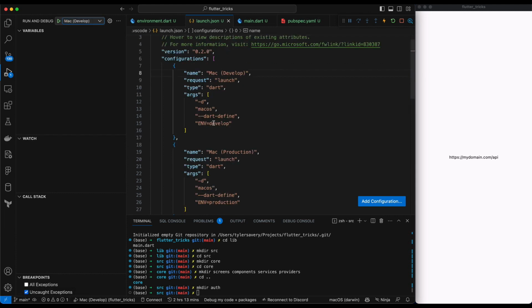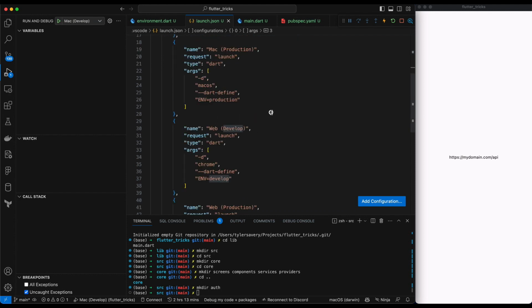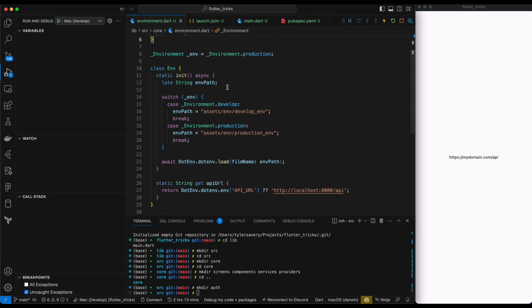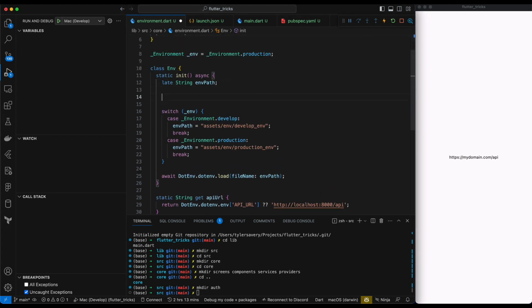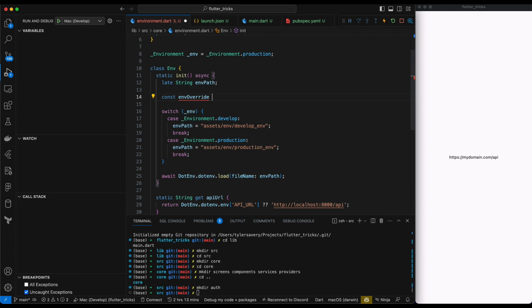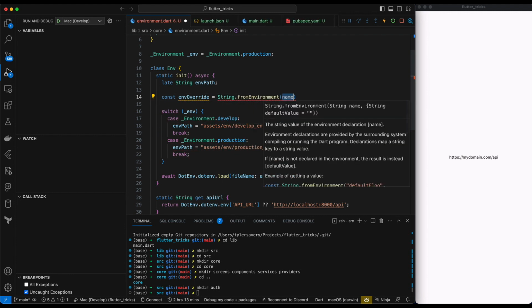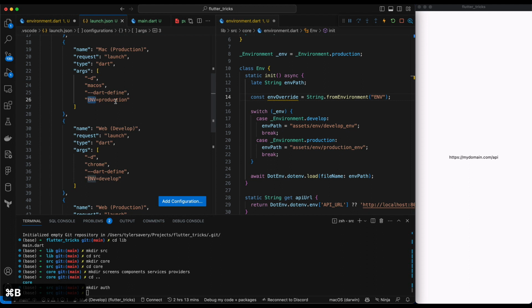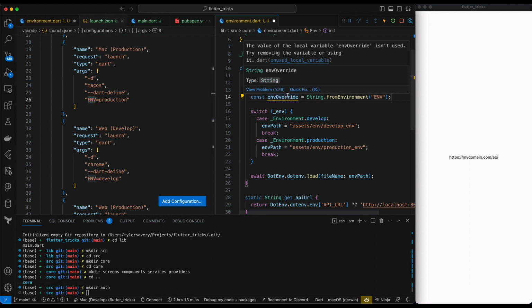Now, in order to make use of this variable in our environment file, we're going to go back to our environment right here. And what we'll basically be doing is we're going to create a variable, and it's going to be a const in this case, called envOverride. And it's going to be String.fromEnvironment. This is something you do in Dart to get an environment variable. And we're looking for that string env. And just to see what that is, that's literally this right here. So we have this, we now have this.